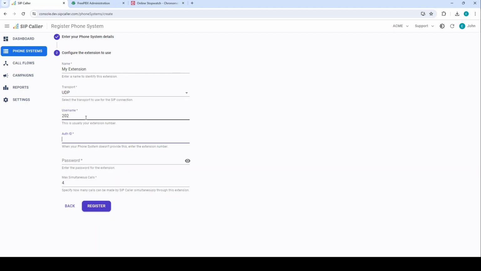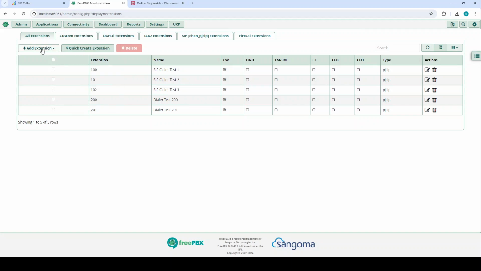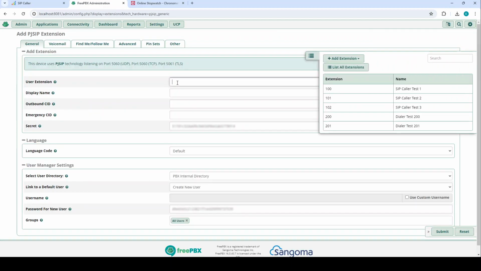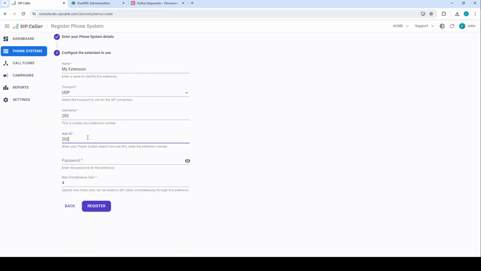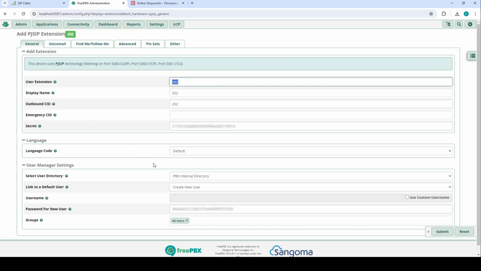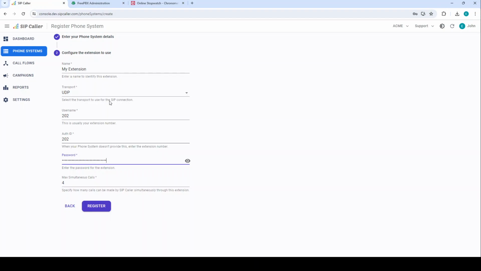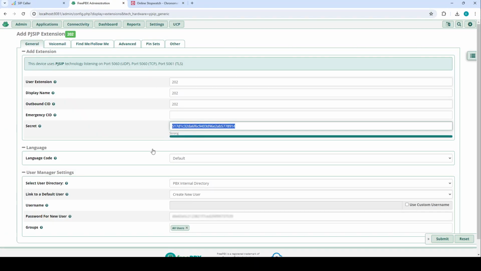We will create extension number 202, and to do that we will go to the FreePBX administration page and we will add an extension. Extension will be 202, display name 202. We need to copy this as an auth ID. For the password, we will copy the value from the secret here. Please note that this extension will be removed after this video.